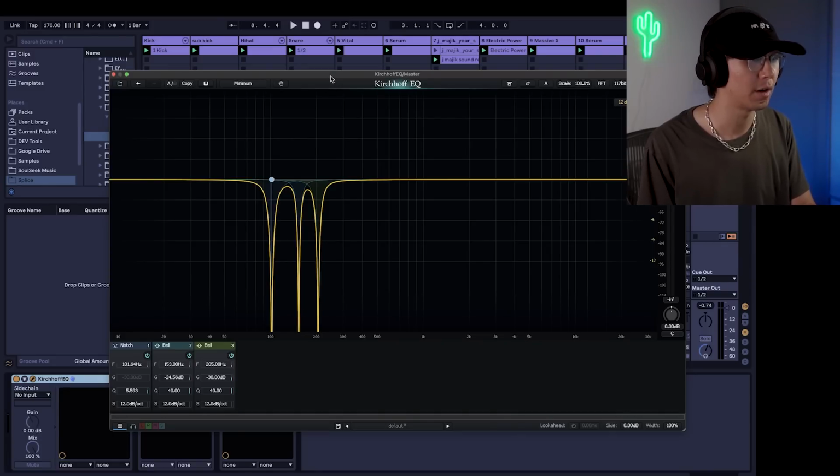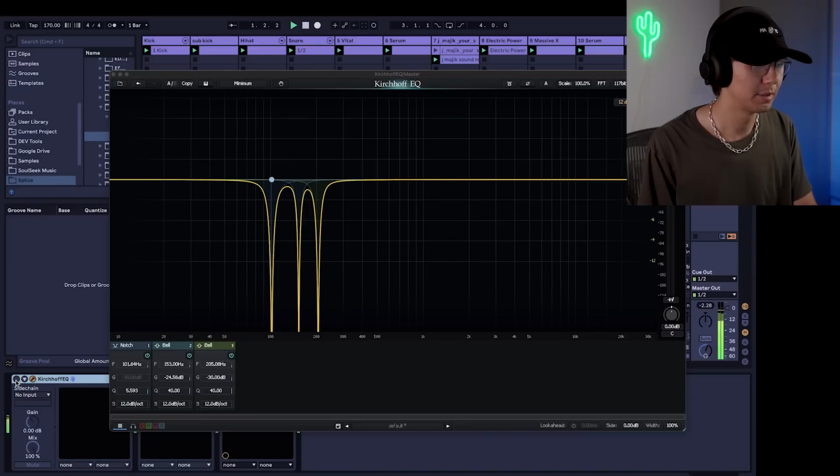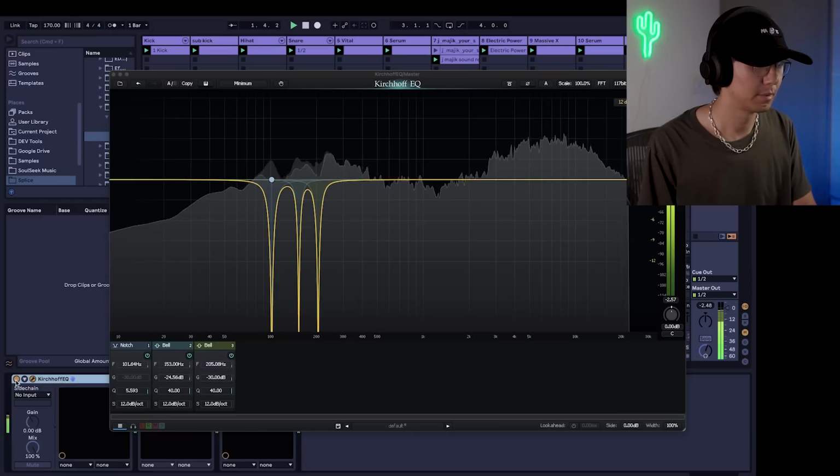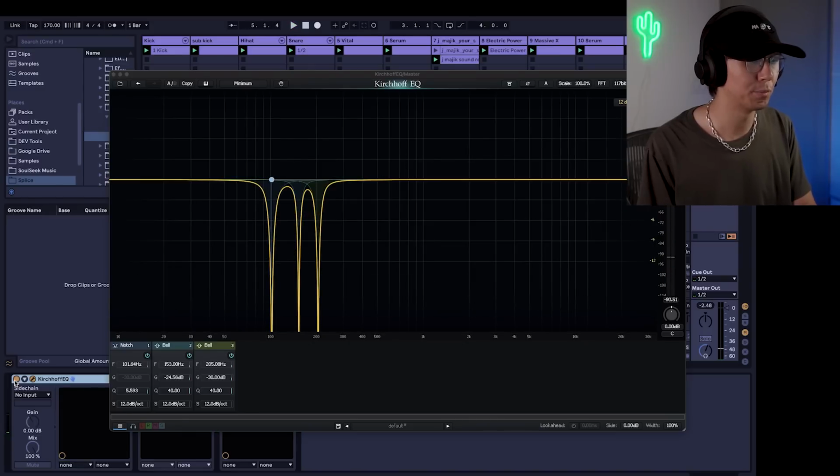I'm using the Kirchhoff EQ from 3Body here. It's just a nice little tool for EQing that I've been using recently. I've notched out those 3 frequencies, so we can hear it before and after. So you can hear more or less it's removed that hum.